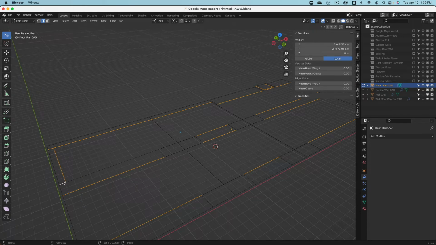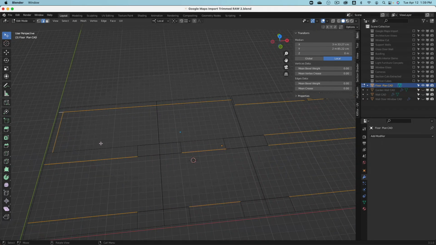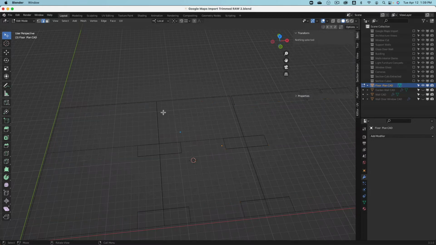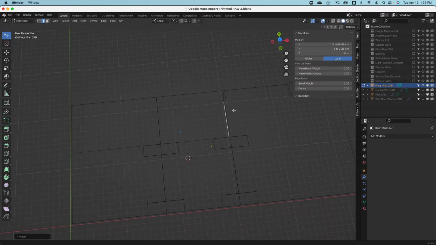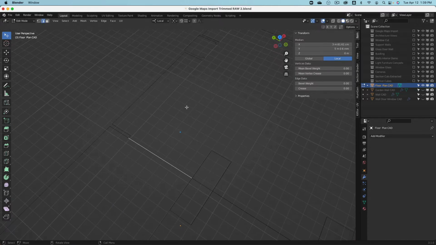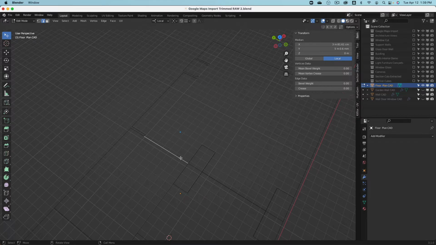Yeah, actually, maybe I leave this one. I leave these in because they define the difference between the concrete and the soil. And you delete these edges. Okay. And then there might be a little bit of extra cleanup. So you see there are some extra lines.